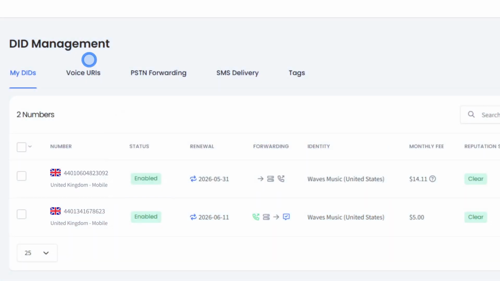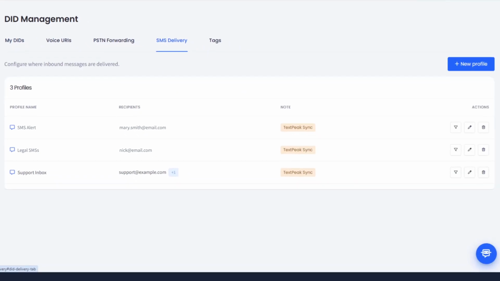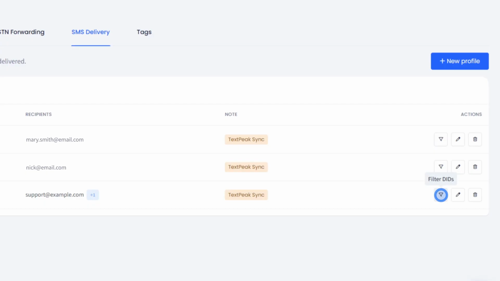On the SMS Delivery tab, you can filter your DIDs by this profile, edit profile details, or delete profiles no longer in use. That wraps up SMS delivery.